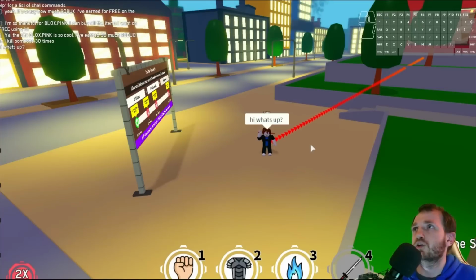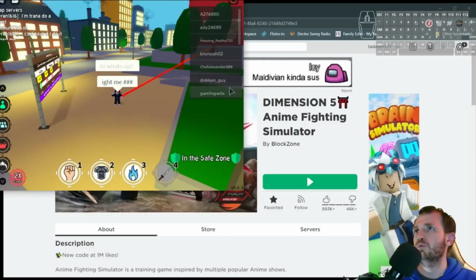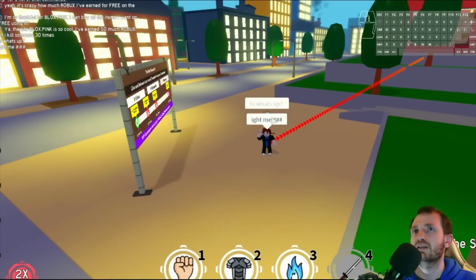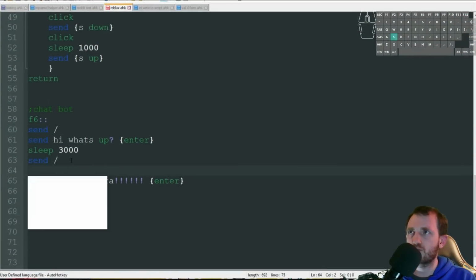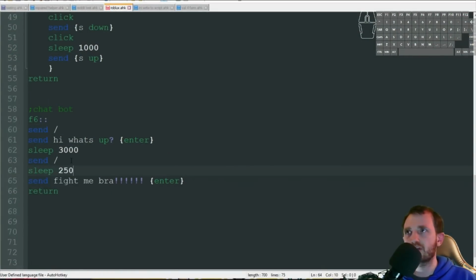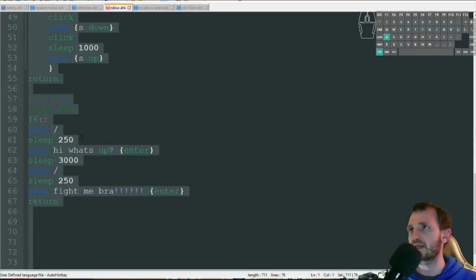F6. Opened up the chat. You can kind of see it up there. It says, hi, what's up? Oh. And yeah, see? There it goes. For some reason, it missed the F there. It might have done it a little too fast. So to fix something like that, since it might have done it just a tad too quickly, I'm just going to put a sleep of like 250 milliseconds after the chat open before it starts typing. And I'll include this in the description below with this update.